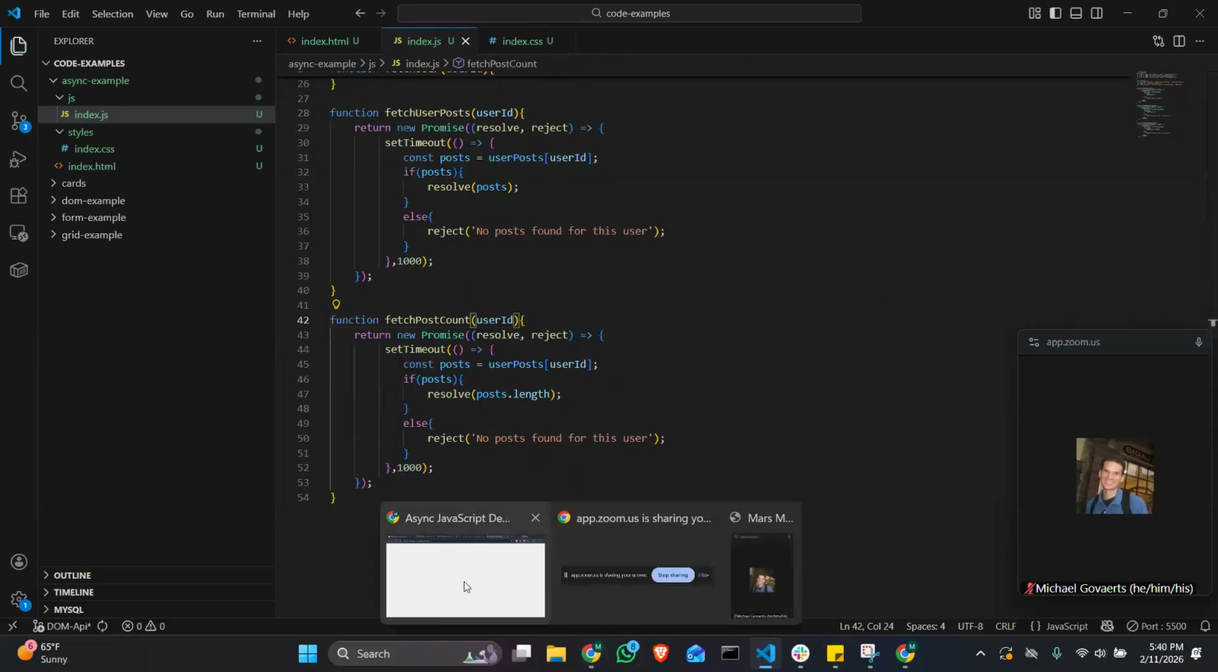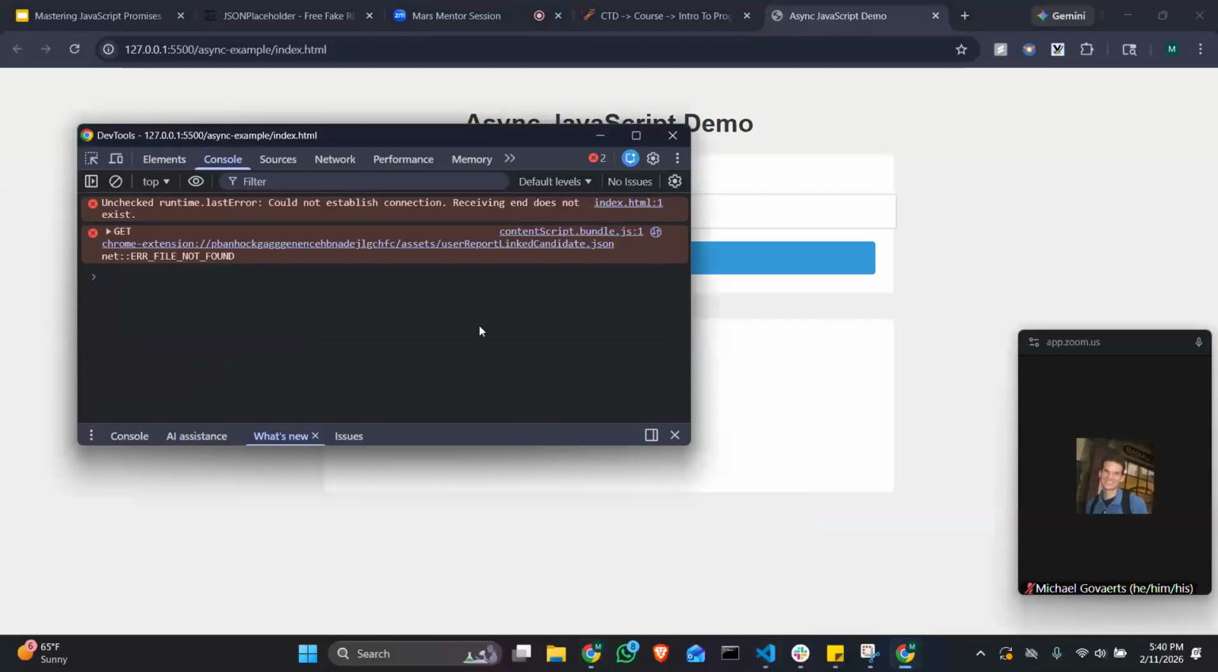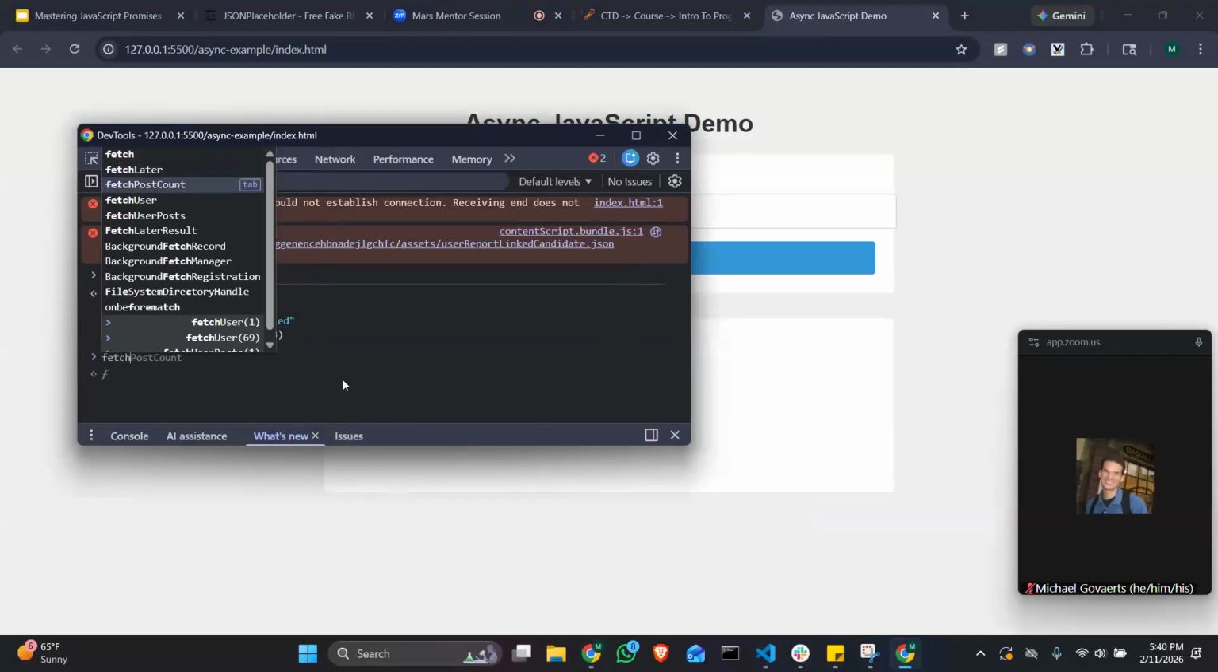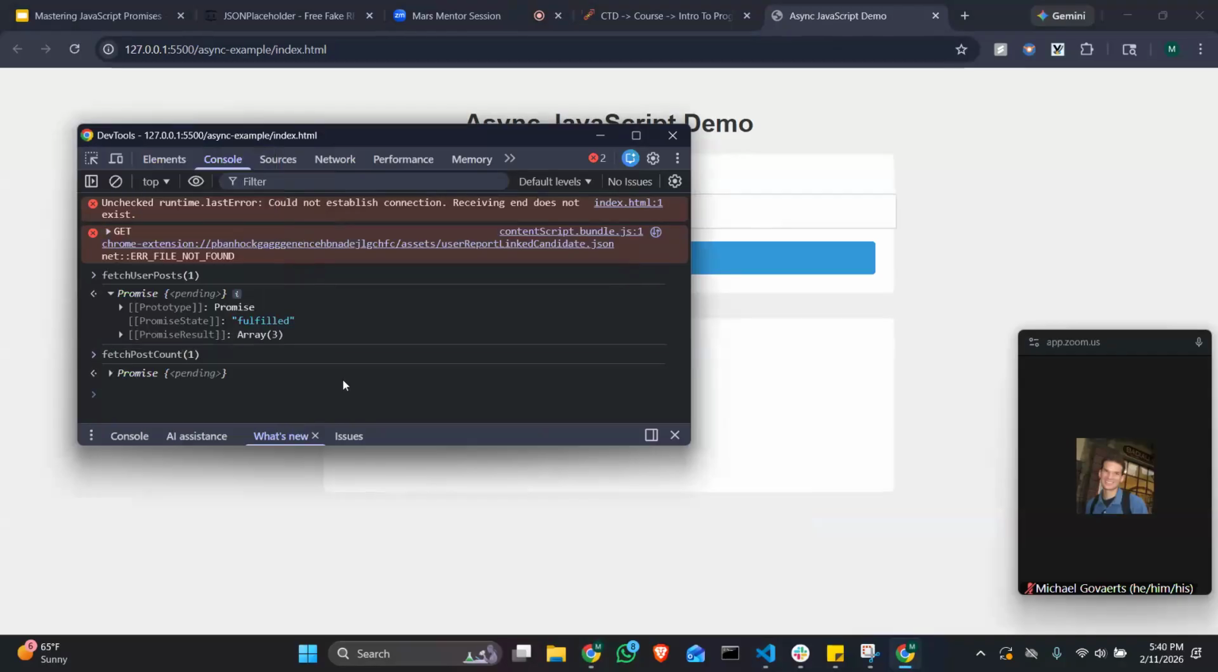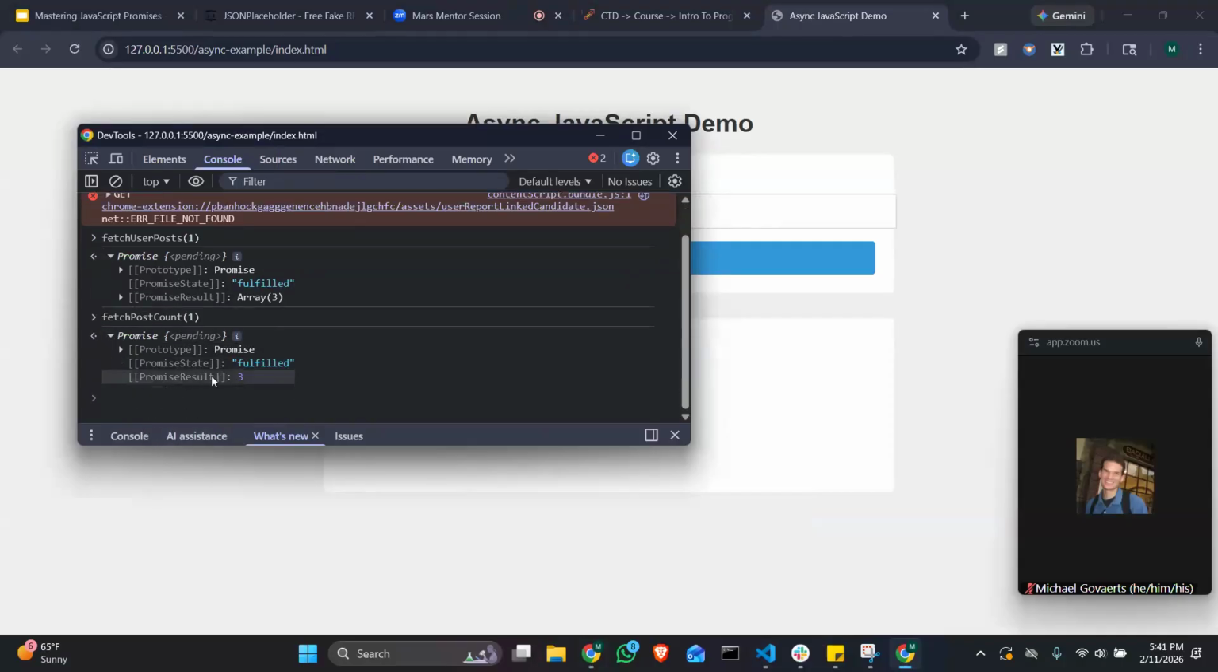And then once we are able to write it down in our console, you can see that this particular user has the posts, and after a second, oh, this was the fetch user post. So we just needed the post count. So the first user had about 3 posts.